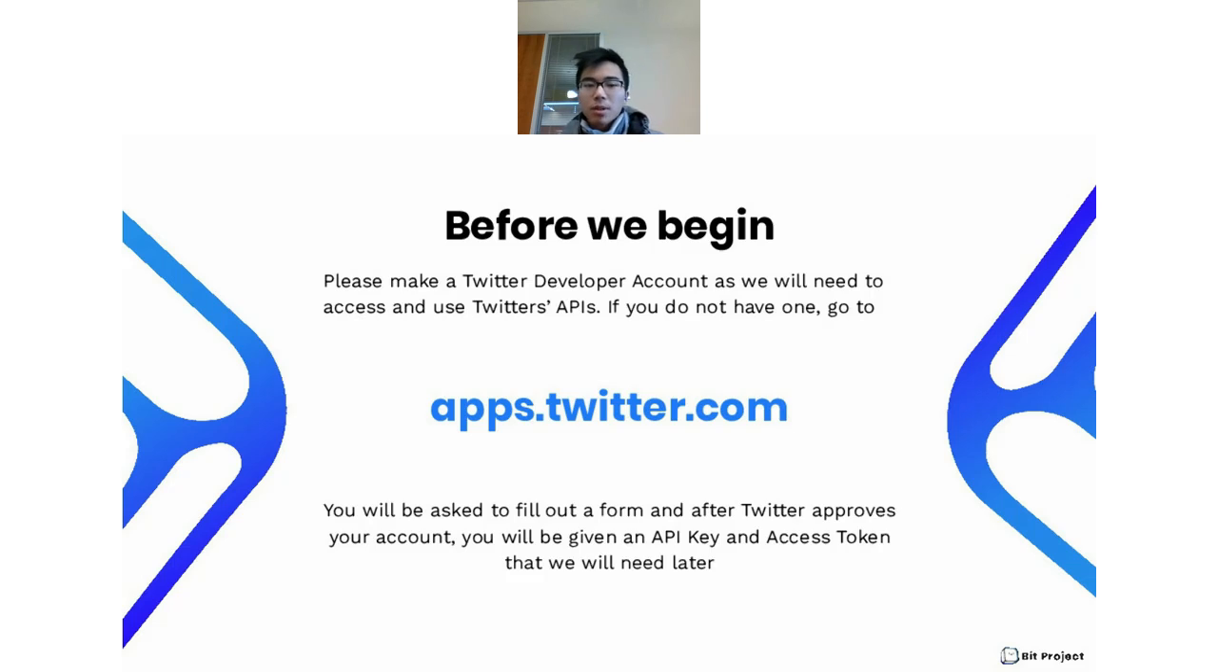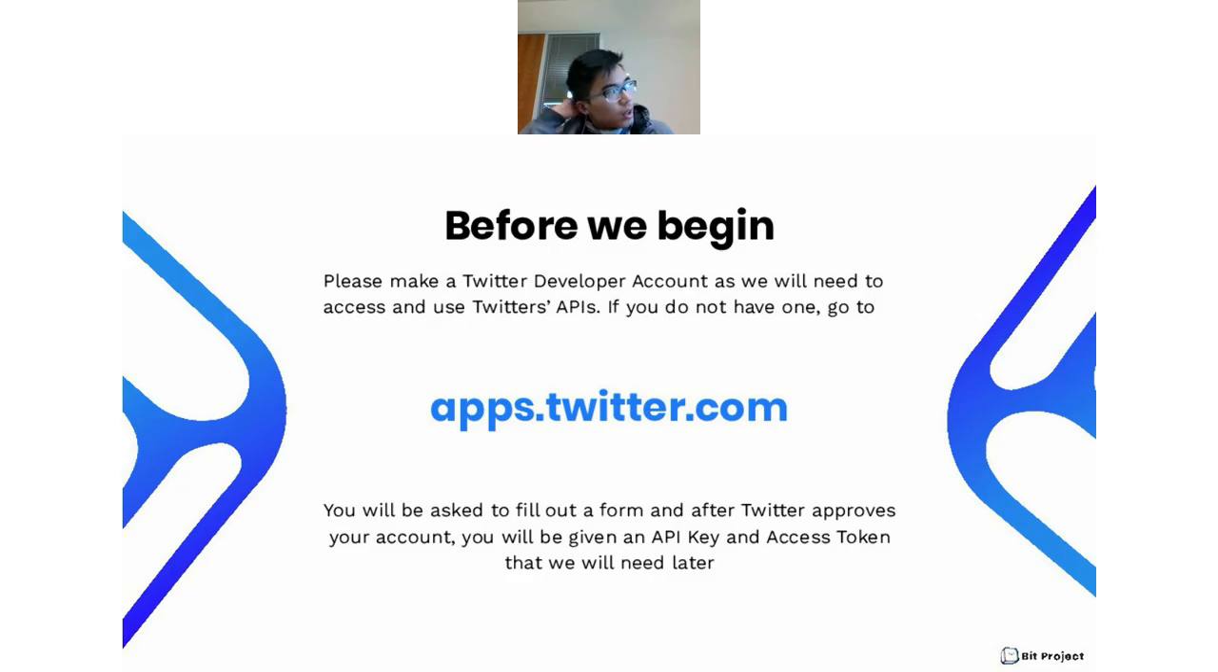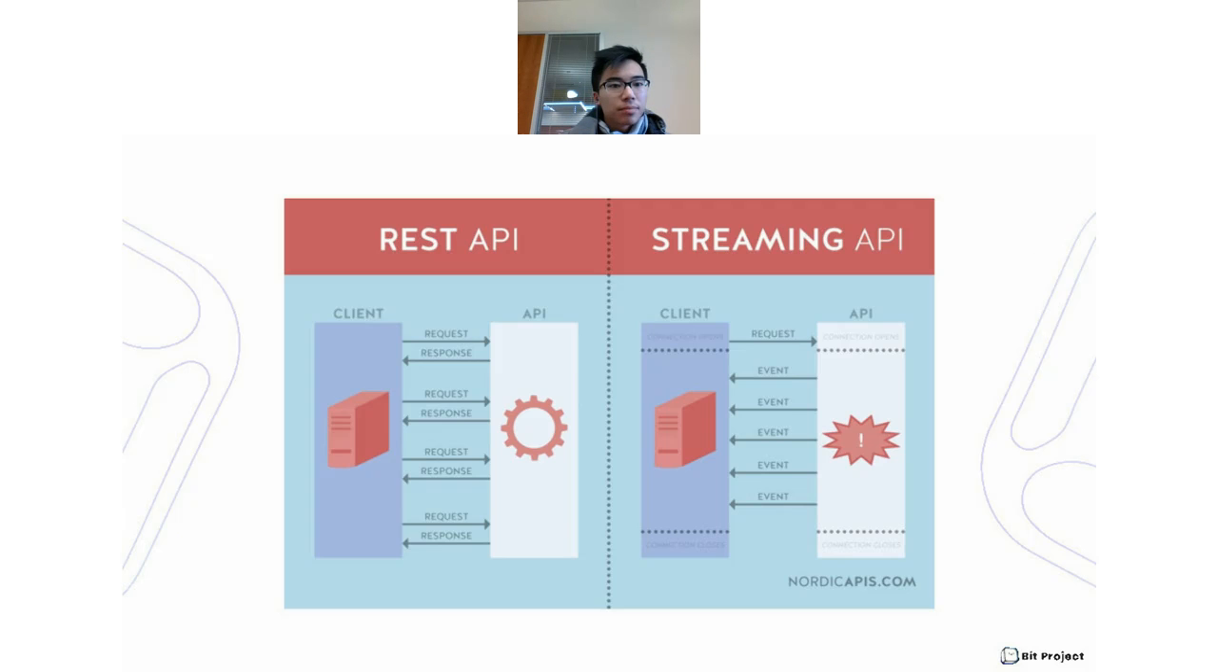Also, if you have any questions, please type into the chat. I can see everything, so I'll be sure to answer. Okay, moving on. I'm assuming most of you have a Twitter API key already. If you don't, it's going to take some time for your account to be processed. So what you can do is just use placeholder values, and once you get your API keys, you can replace the values with your API keys.